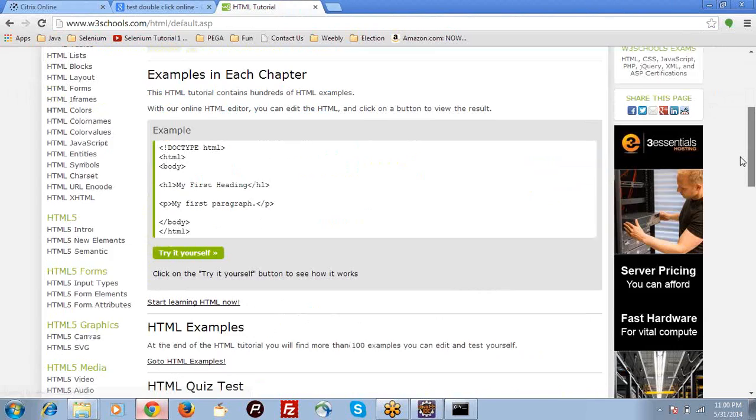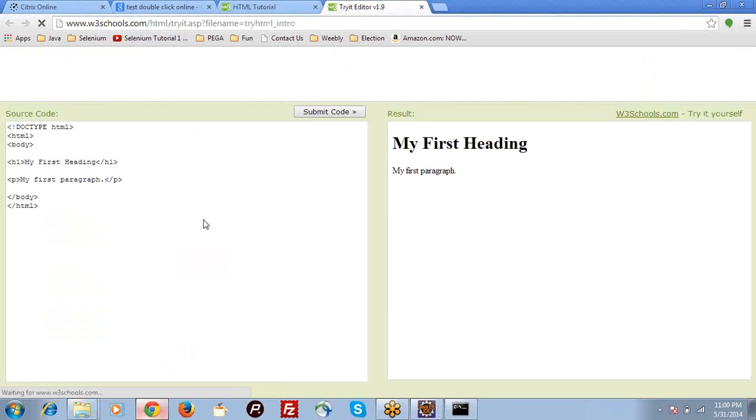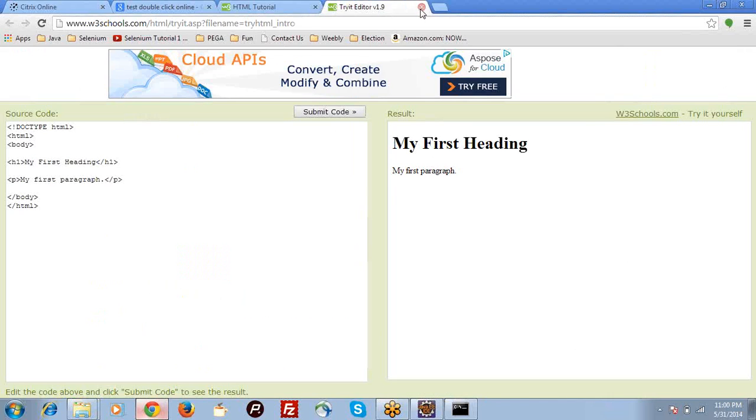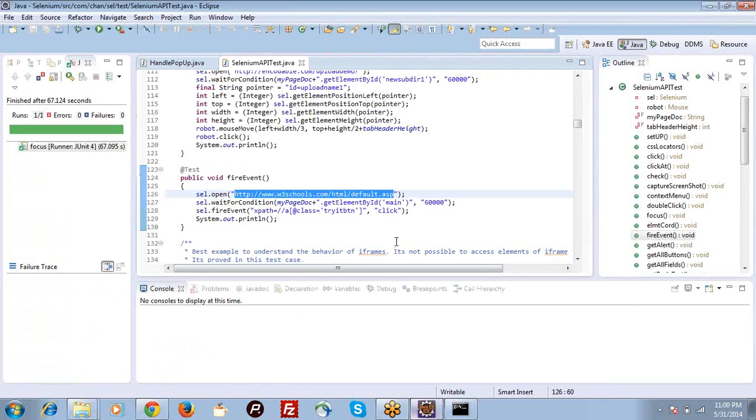So here I am opening the browser. We have already tested this using selenium.click. We clicked on this button and it opened the Try it Editor window. Now without using the click API, I am doing the same action with the help of fireEvent. I am calling fireEvent, giving the locator where I have to fire the event, and I should provide the type. Click is the name for the click event. For double click, dblclick is the event name. For right click, contextmenu is the event name. These are the event names in JavaScript.